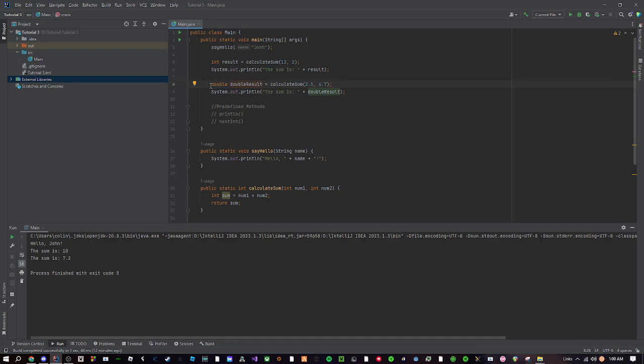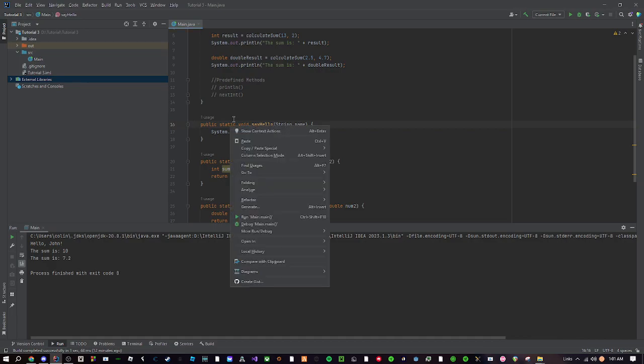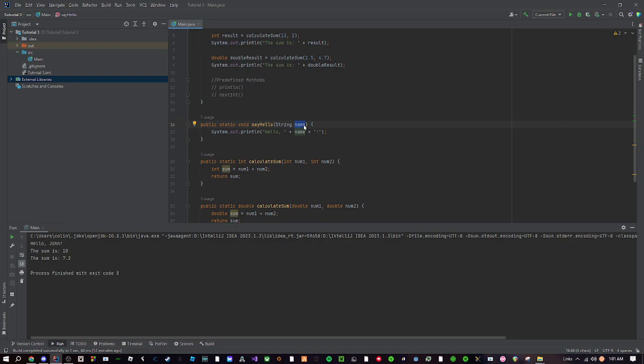Let's talk about returning values versus void methods. Here we have a void method. This does not return a value, unlike our calculate sum does. Methods that don't return anything have a return type of void. In our example right here, the say hello method takes a string parameter called name. It doesn't return a value, but instead just performs the task of printing a greeting. Void methods are usually used for actions that don't require a result but need to execute some code.